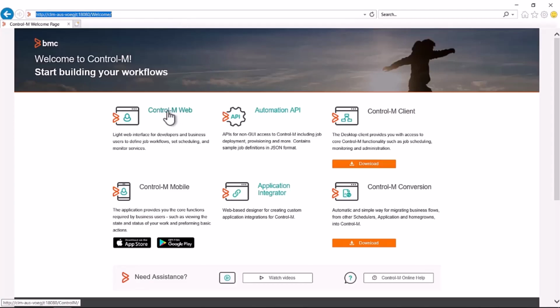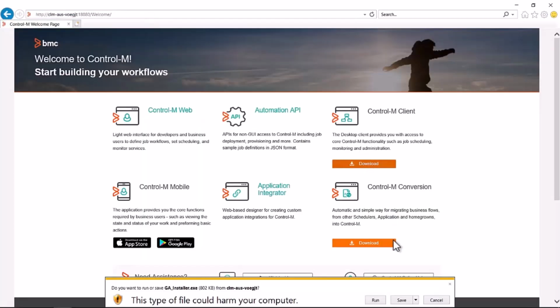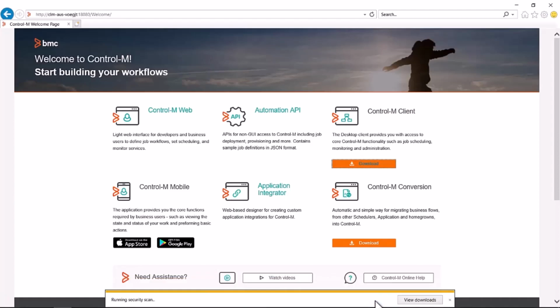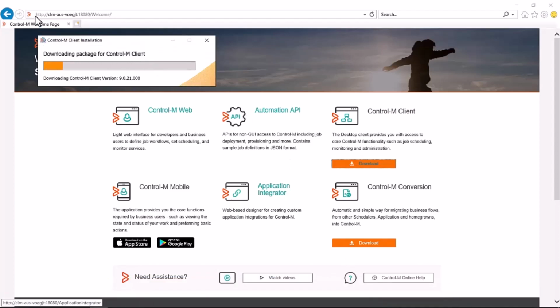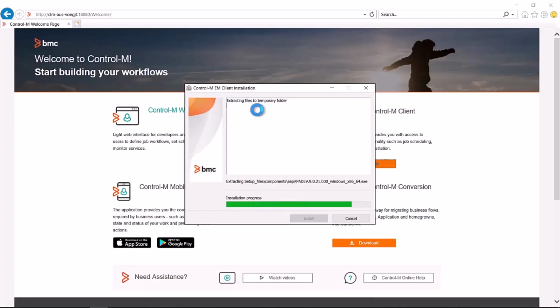From there, you can either open the Control-M web interface or click on download to get the client installer. After the download is complete, you can click save to install later or save the installer for use on the other workstations, or click run to run the installer immediately. As soon as the installer runs, it will start downloading the files needed for the client to update.